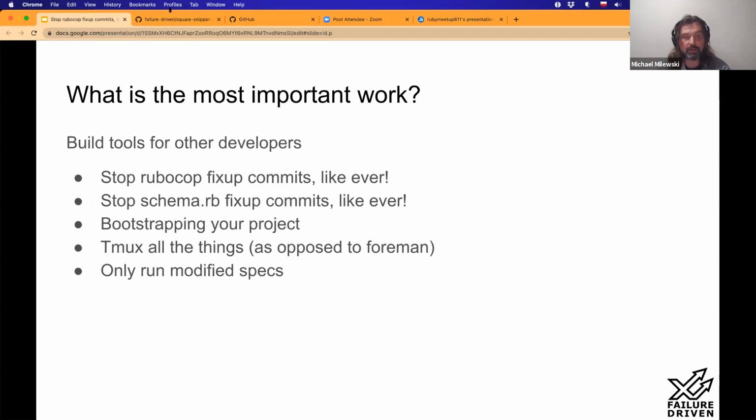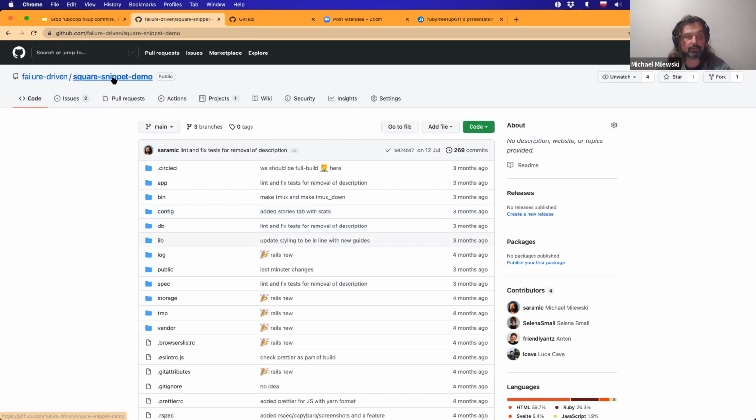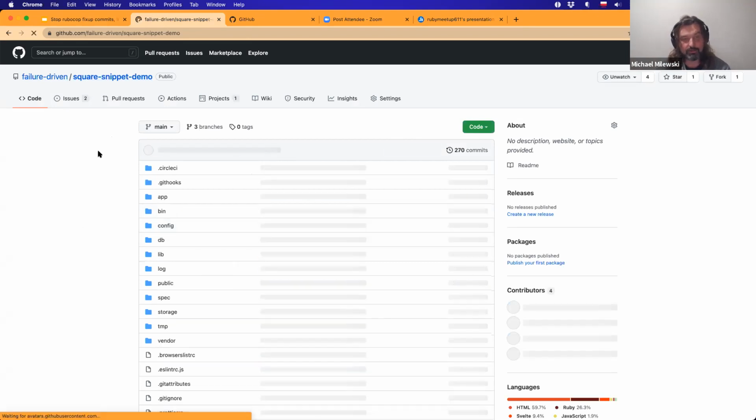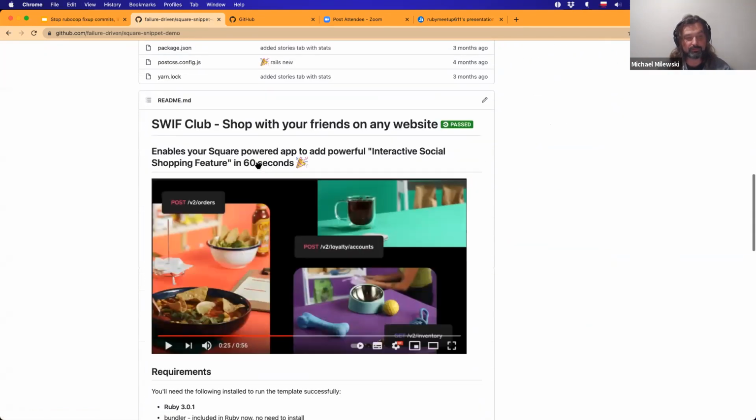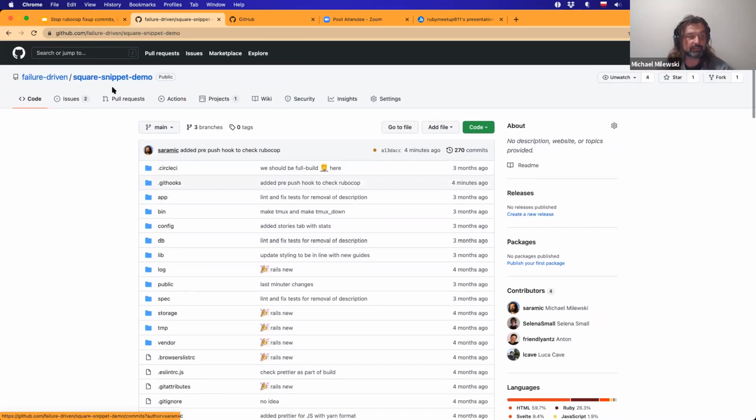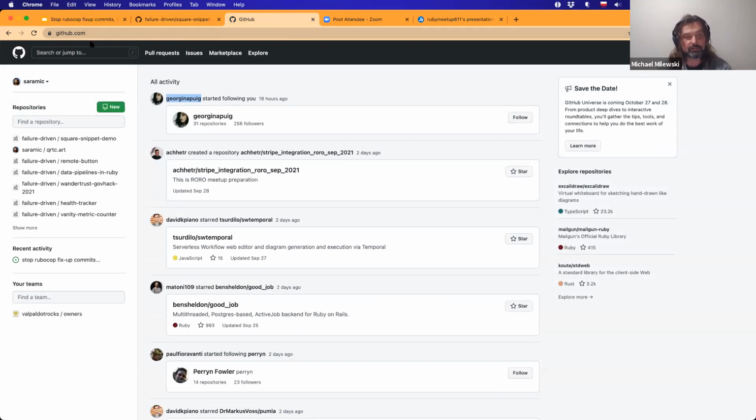So before I wrap up, that change has gone here, failure-driven square snippet demo. If I refresh that, you will see that we've committed, hopefully the build passes. I don't know if there is a build, maybe there isn't. But interestingly, if you can't find this code, you should go to GitHub, and by default I believe everyone gets this view where they see the activity of everyone they follow. So I follow a cache. Before he gave his talk, I could see what he was going to do on his Stripe integration RORO September 2021 talk. And if you follow me, maybe you'll see how the code works that I just showed you.